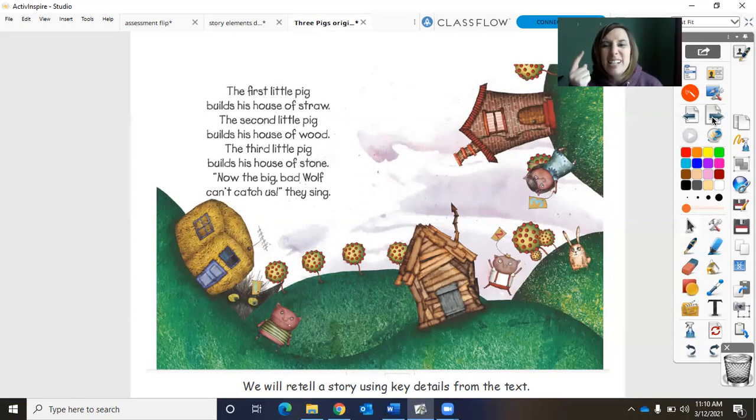Oh, that's kind of an important event, something that happens, I want to remember, that each pig built their own house, one out of straw, one out of wood, and one out of stone.